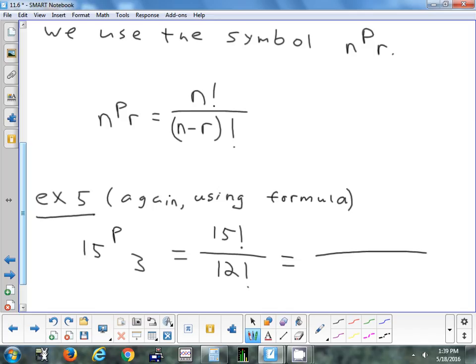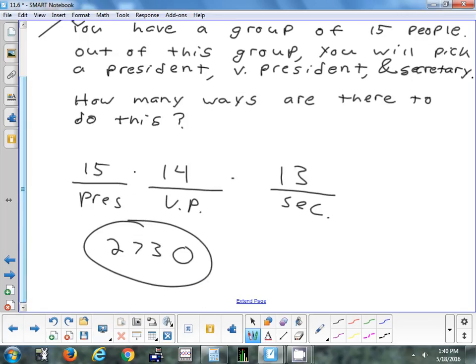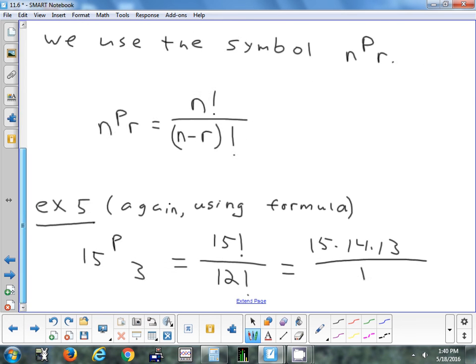The top is 15 times 14 times 13 times 12 all the way down. Well, everything from here down is going to cancel out. 12 times 11 times 10 times 9. So would that be over 1? Yeah, it's just a 1 in the bottom. So all we're left with is 15 times 14 times 13. That's exactly what we got looking at it this way. 2,730.